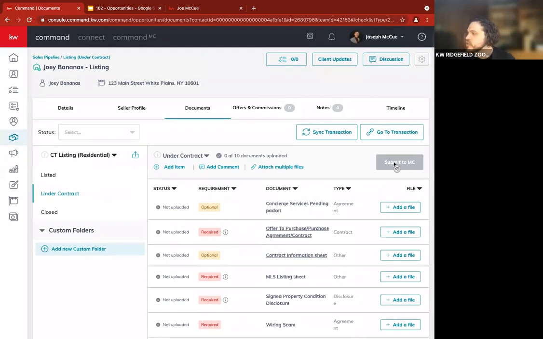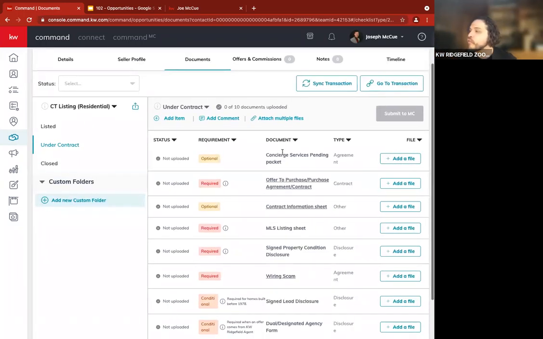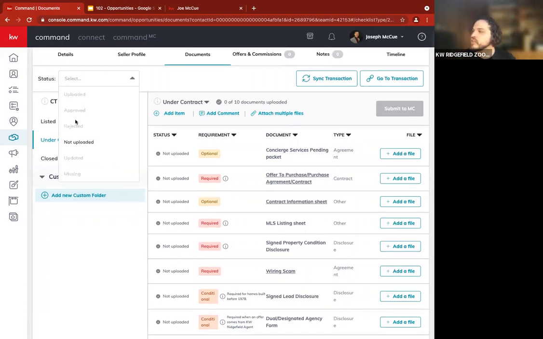One of the things you do is once you have the documents uploaded, to send them to Lisa or to send them to Deb, you click submit to MC. It will push those documents out to them for review. From there, they can either accept them, reject them, or tell you that something is missing. So if you actually look at these statuses, it could be rejected, it could be approved, or you could be missing something, which ultimately means that they need it and you did not upload it.